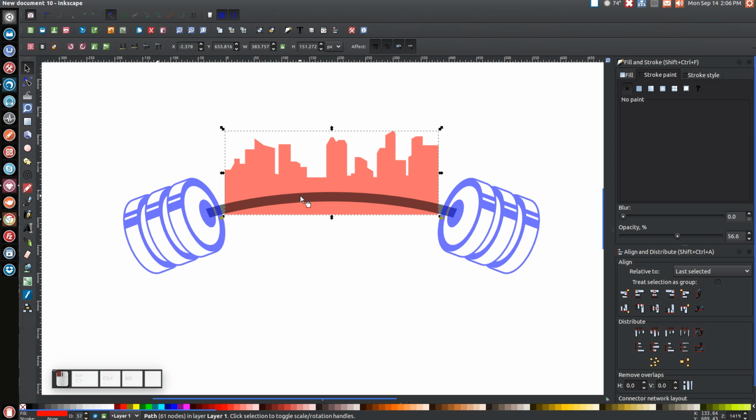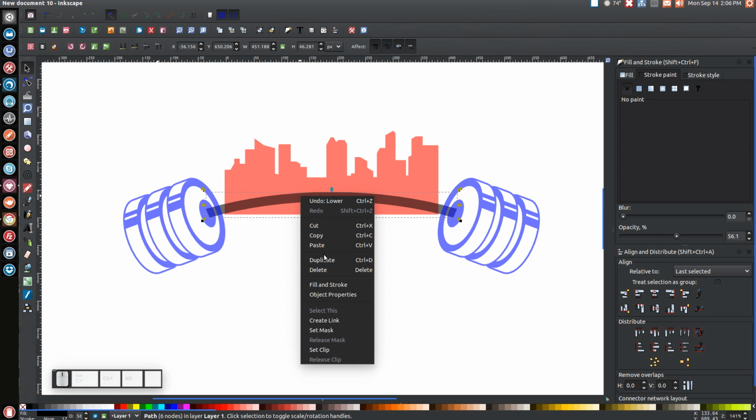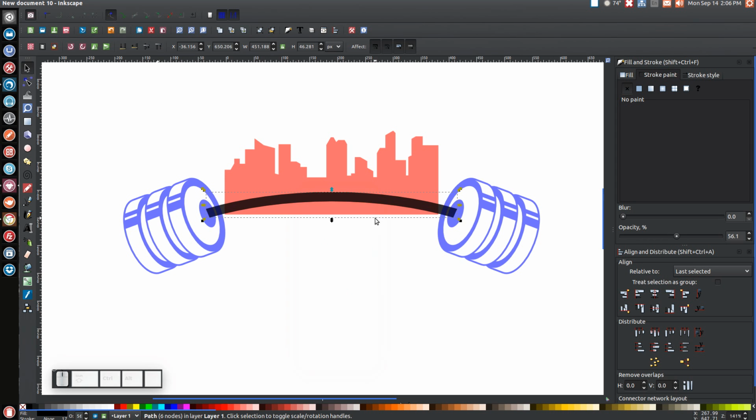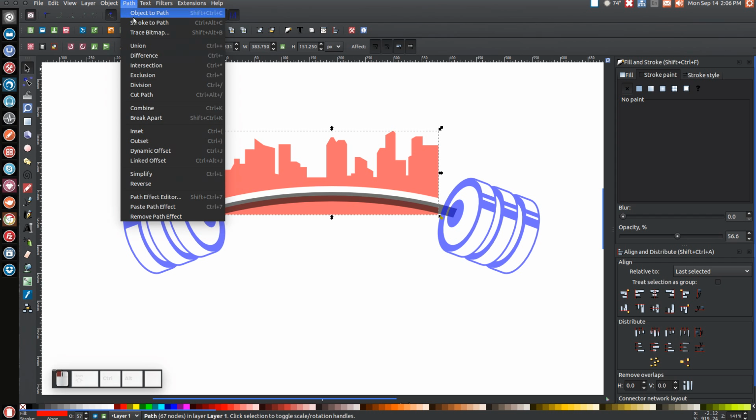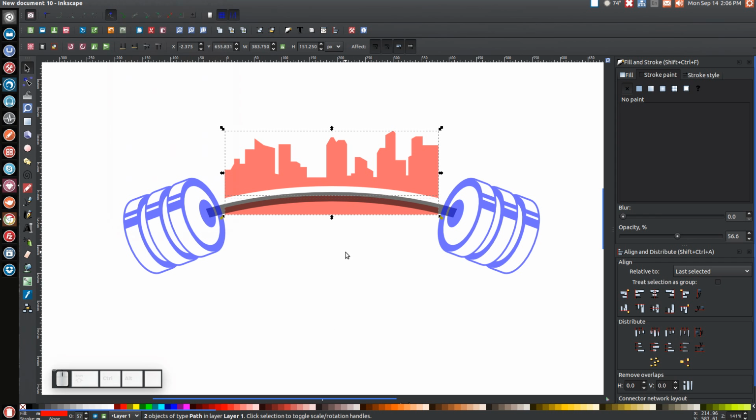And then I'm going to click on this barbell right here. I'm going to right click that and go to duplicate. And I'm going to hold Control and I'm going to move this up to about there. And then I'm going to hold shift and click on the skyline, and I'm going to go to path, difference, and then path, break apart. And then you can click off of the graphic to deselect everything, and click on this little red piece in the bottom here.